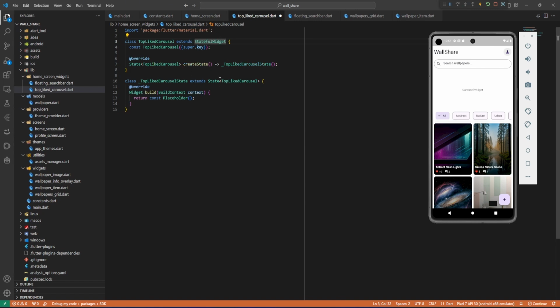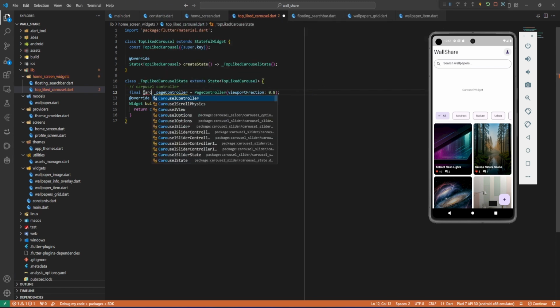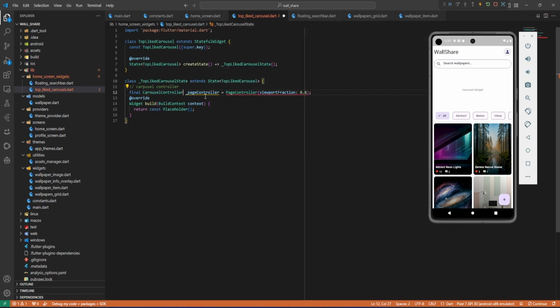Okay, so now what we need first is a controller, the carousel controller. So let's have a carousel controller. We're not going to use the page controller, we want to use a carousel controller. It's coming from the package, this one, carousel controller, like that.